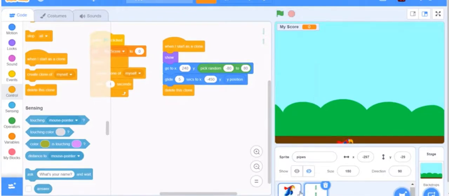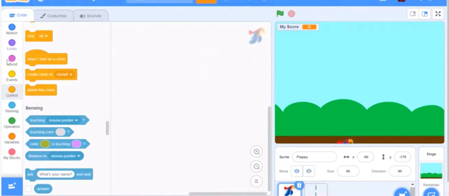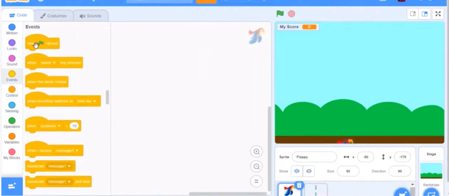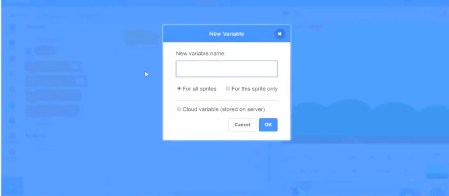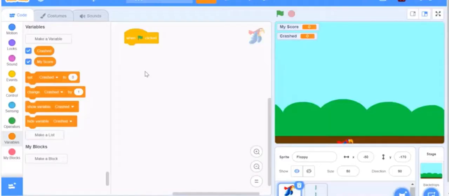Now let's program the Flappy. For the Flappy, first you know that we have the one green flag clicked. And first we want to check if the Flappy has not crashed onto any obstacles or the edge yet. So initially we will go and make a variable. Let's say it's called crashed. And initially we will set it to false. So over here it is false.